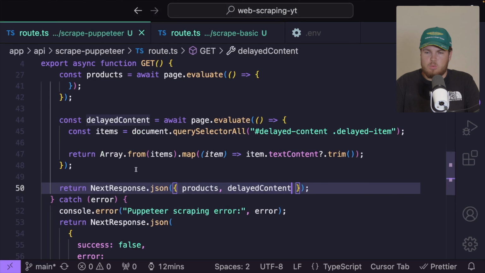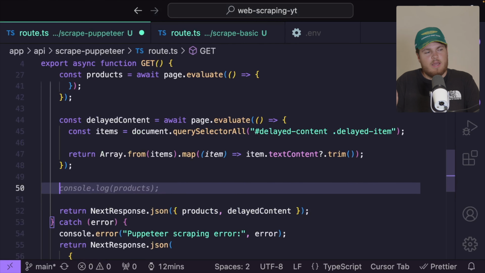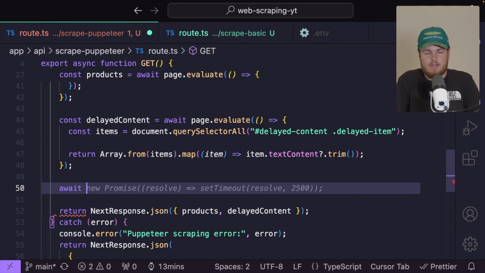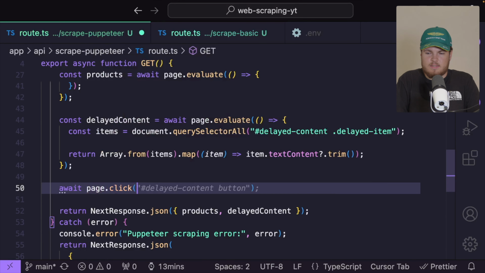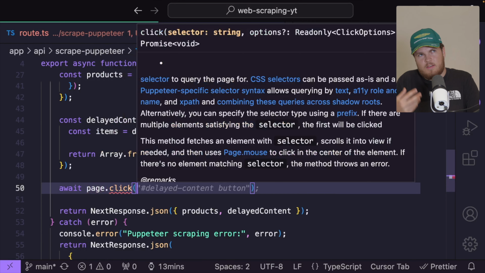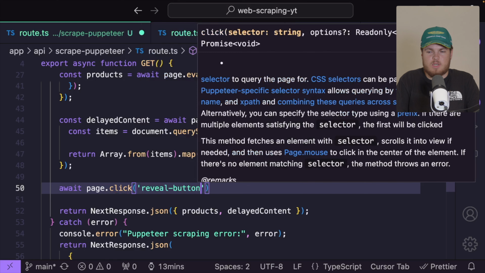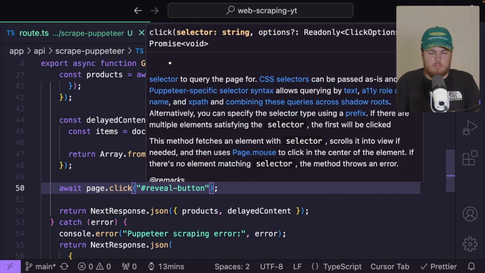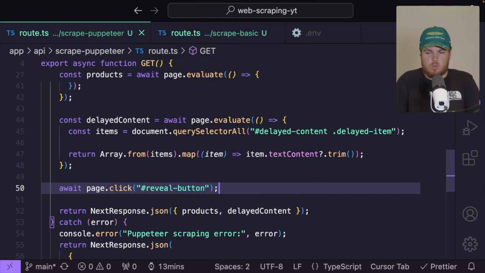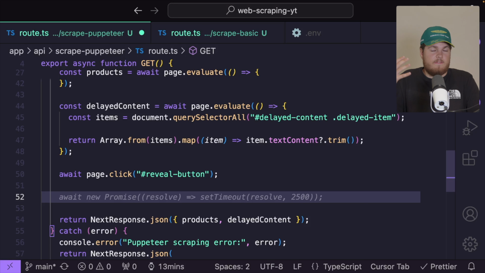Let's go back. I will go underneath my delayed content and I want you now first of all to click the button. So we can do an await and this will be page.click. Let's invoke it, and as an argument I have to pass the selector, the ID of the element which I want to click. In this case, this was our hashtag reveal button because this is an ID. Let's now continue. So Puppeteer in theory should have now clicked on the button, and with that it should have revealed our secret information.